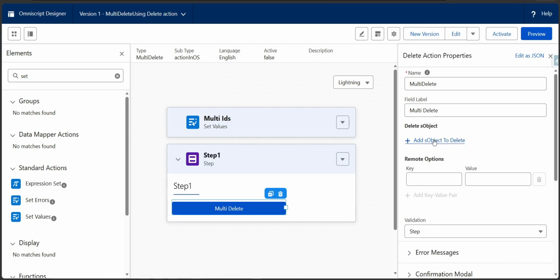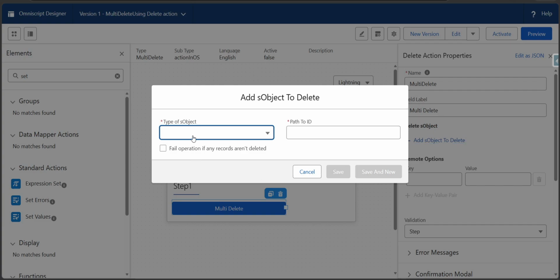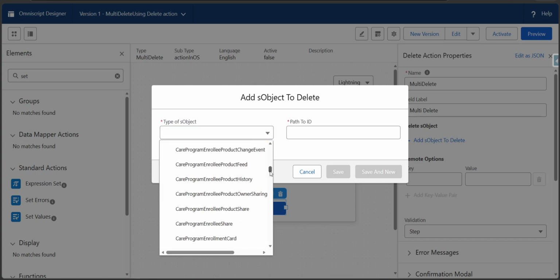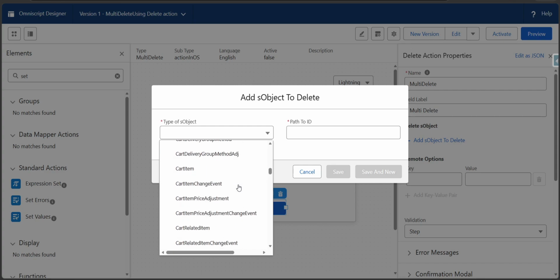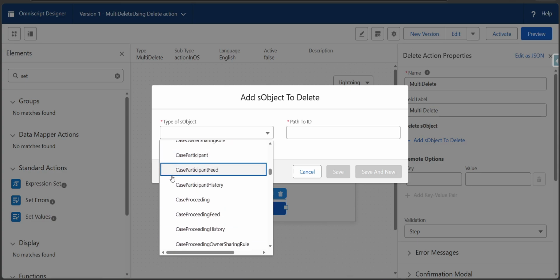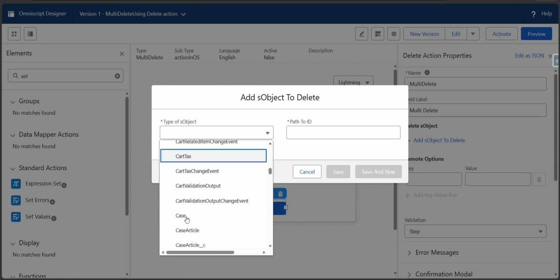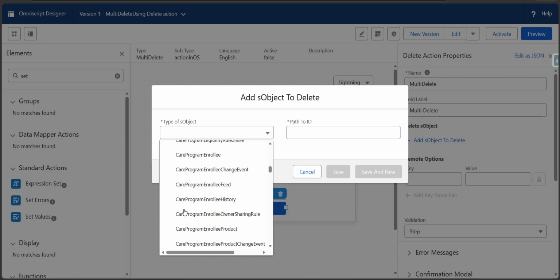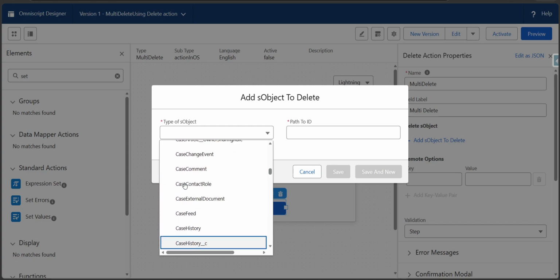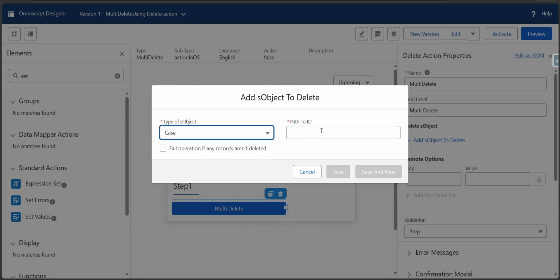In the delete as object we just need to click on add a subject to delete link, and here type of is a subject, so we want to delete case record, right? So we just need to find the case object. There is no search functionality to find the case, so we just need to scroll down and find the case object. Sorry, let me find case.